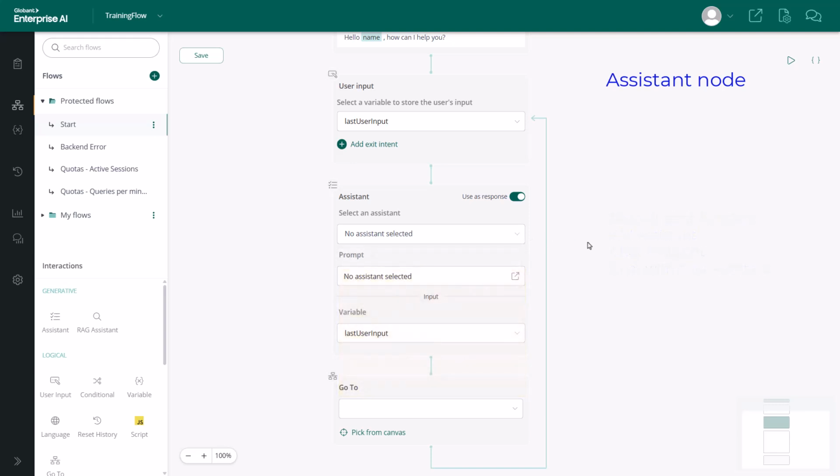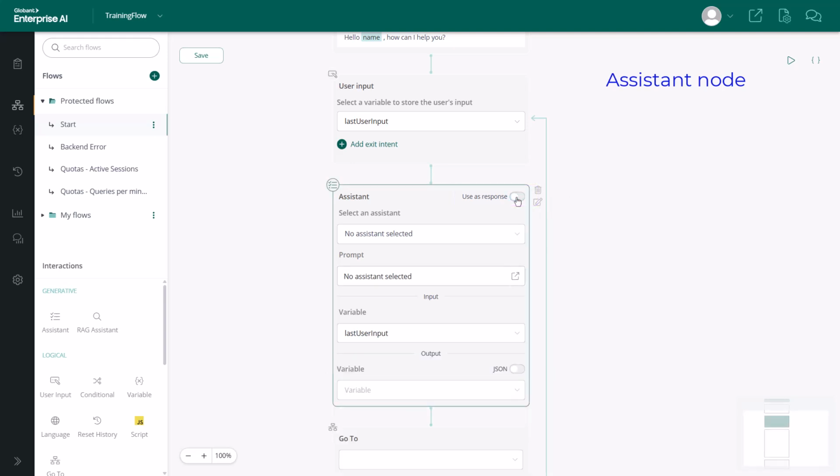This node always requires an input variable, such as last user input, which receives the information provided by the user. On the other hand, it is possible to configure the output variable. By default, the assistant's response is stored in last user input, but if we deactivate the use as response option, we can set a different output variable and optionally save the response in JSON format.